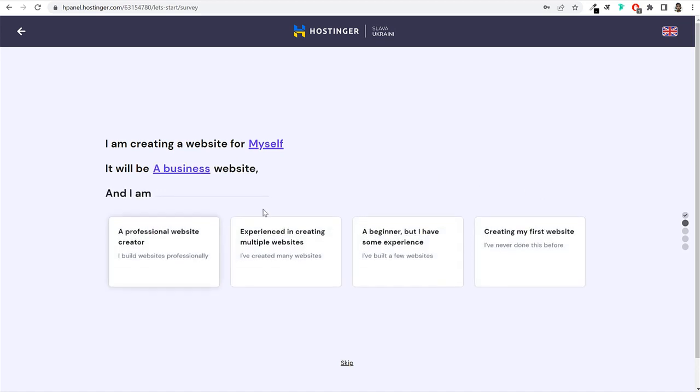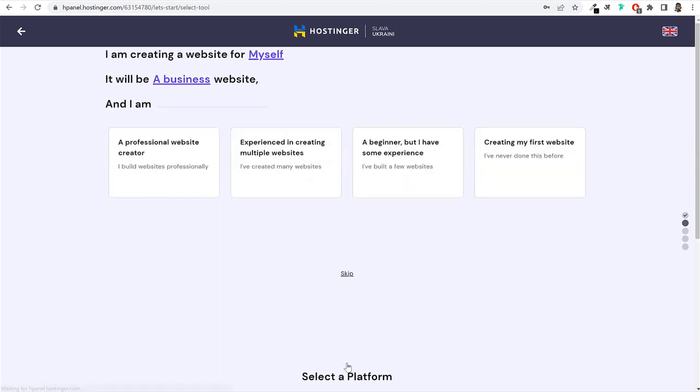Similarly, they will ask you a few more questions, such as whether you're a professional web creator, and so on. So you can just enter any options over here and proceed further. Or if you want to skip this entire process, if you want to skip this survey, there is this skip link given at the bottom of your screen. Click on that link and this process will be skipped for you.